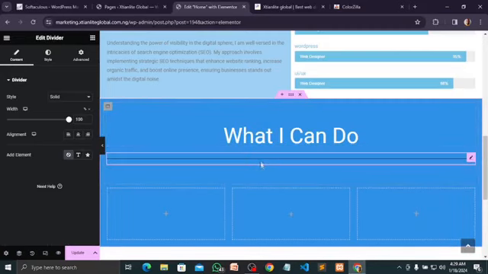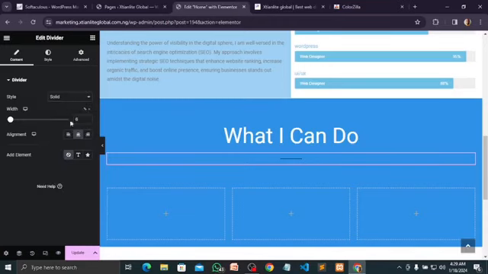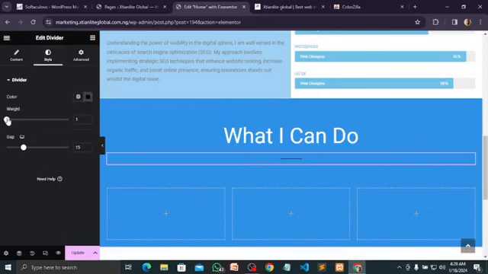So this is the divider. As you can see, you can reduce the width. Let me make it something smaller. Let me centralize it. Style solid, leave it as solid. Then go to style, increase the width. You can increase the width so that it will be thicker.